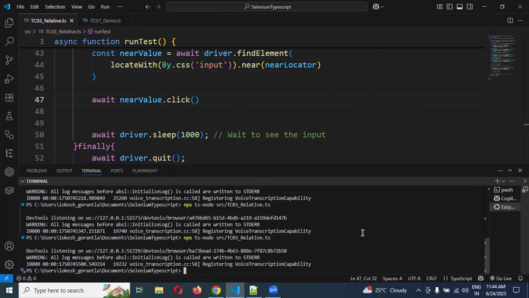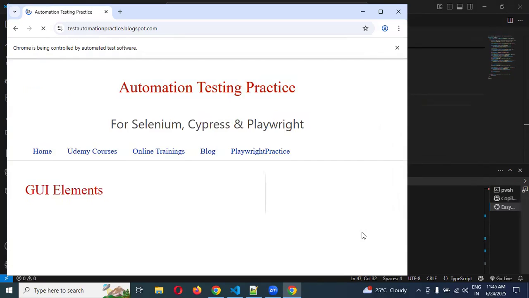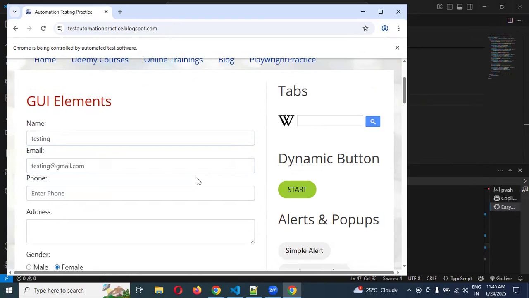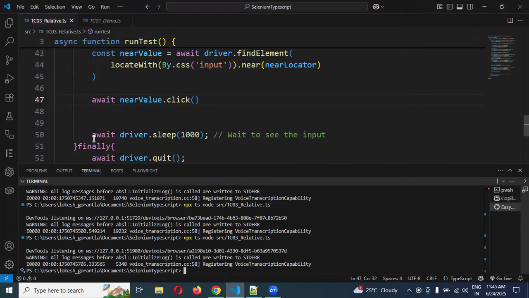Now we can see all the things in one go. See, all the things are working perfectly, right? Like this we can do it for near.